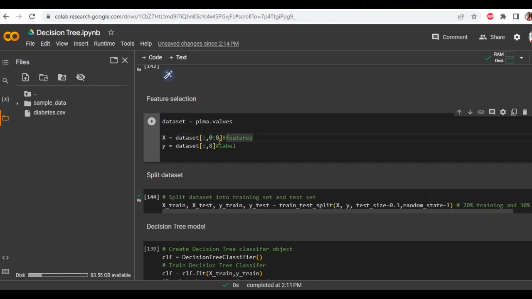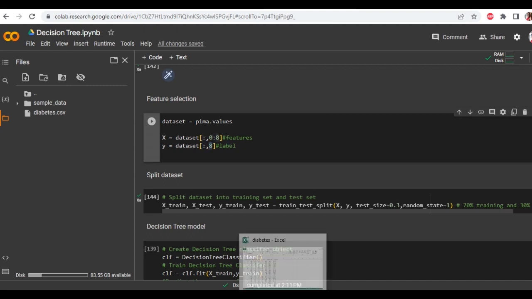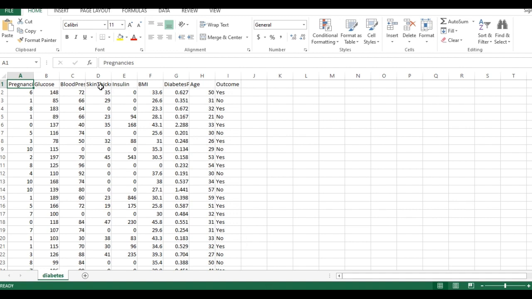So from the pandas frame, I selected the values and put them in a variable as a data set. And in the data set, I selected all the rows with the columns 0 to 8 as features, and also all the rows and the 8th column as my label. So you can see in here, these are my features, and this is my label.